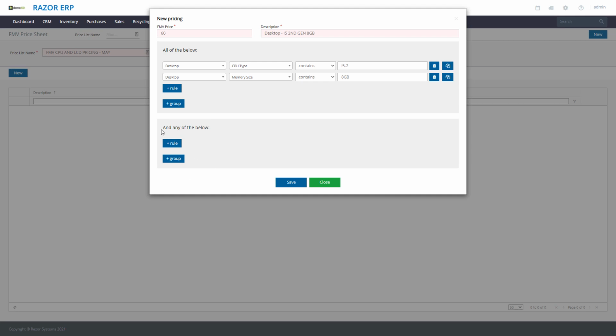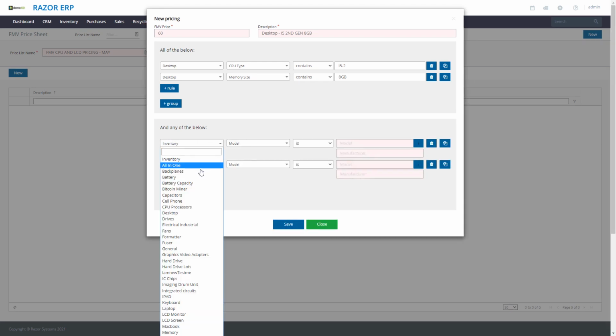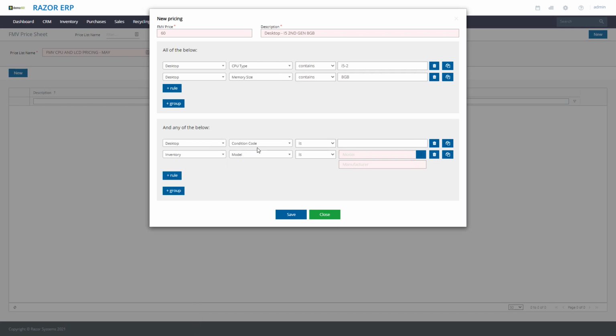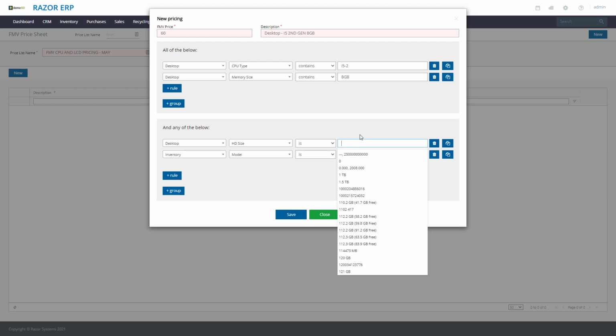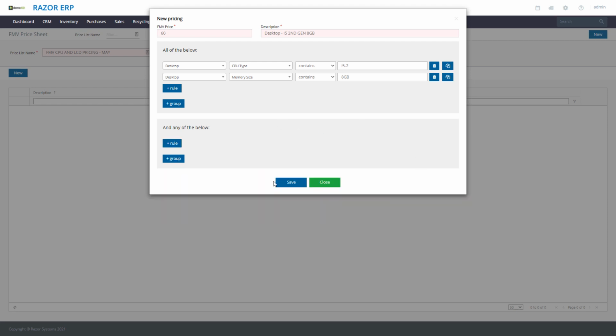If you wanted to add any other additional rules that are more of an or statement, you'd be able to add additionals and say desktop memory, hard drive size is 500 gig, etc. So you would have those options. Now once you're done, you could hit save, or if you wanted to, you could copy the rule. Copying the rule is kind of easier if it was more in the or section or makes more sense.